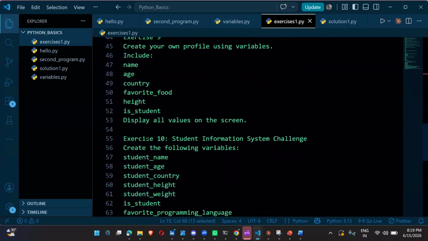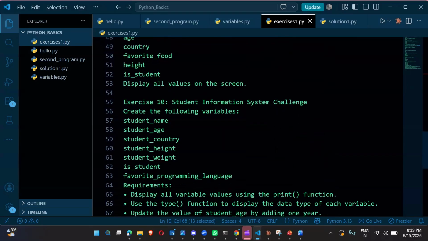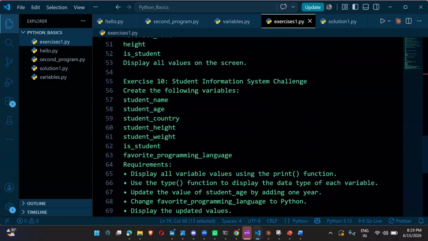Okay, then after that we have exercise 10. In exercise 10, this is now a challenge. Student information system challenge. So create the following variables: student name, student age, student country, student height, student weight, is student, favorite programming language.